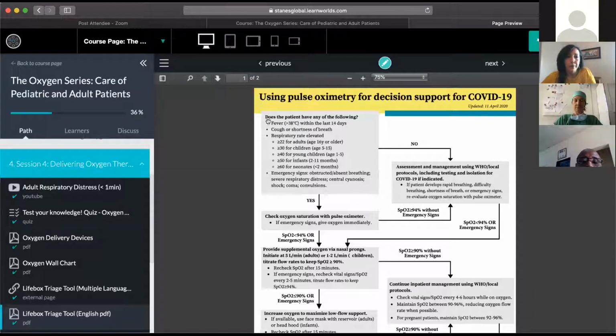So you would screen for fever, cough or shortness of breath and then a respiratory rate is elevated.